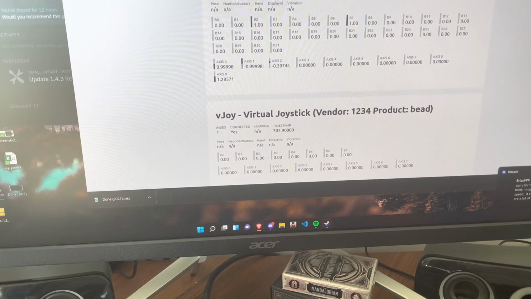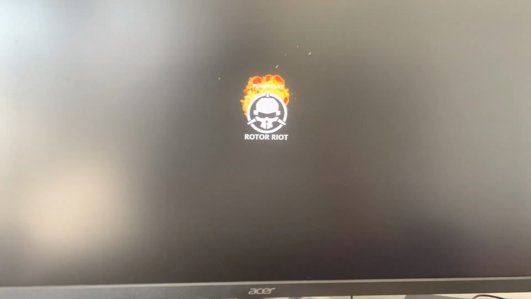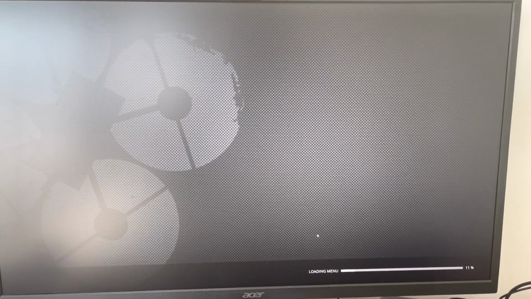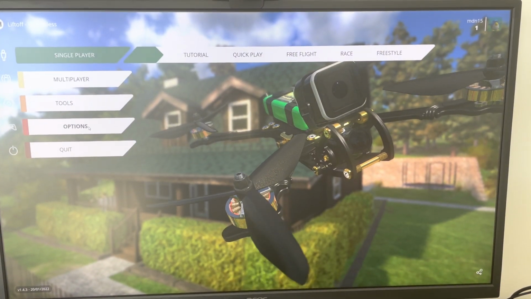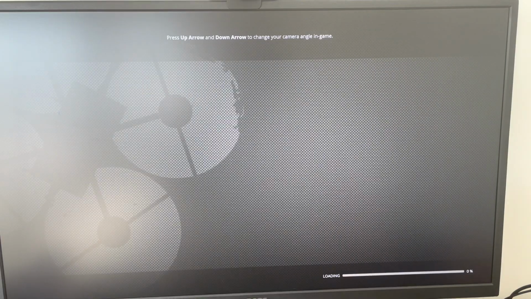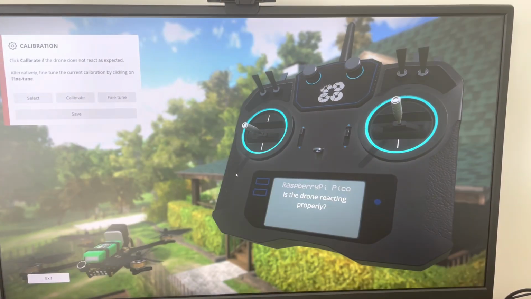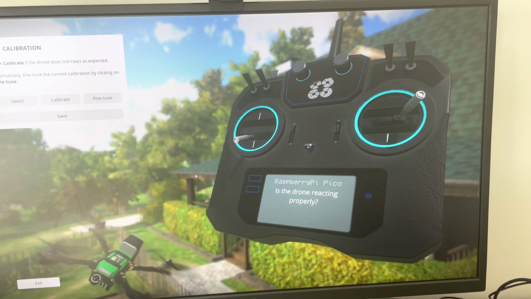I'm gonna launch Liftoff. If I go into controls, you can see it discovers the Pi Pico. And I've already calibrated this, so I don't really have to do too terribly much here.